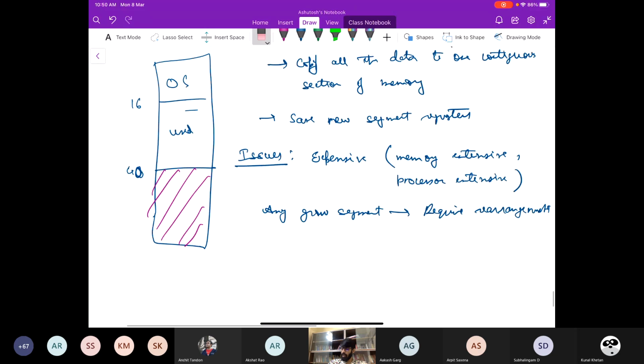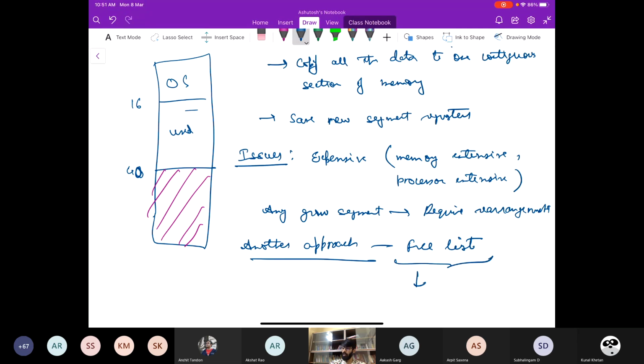So another approach is the approach of a free list, where we just keep track of which locations are available and how much memory is available, and we keep allocating from that. We'll see more about this in the next lecture. The next lecture is going to be about free space management and how the OS manages the space.